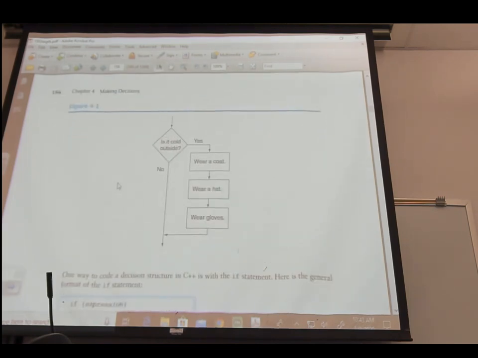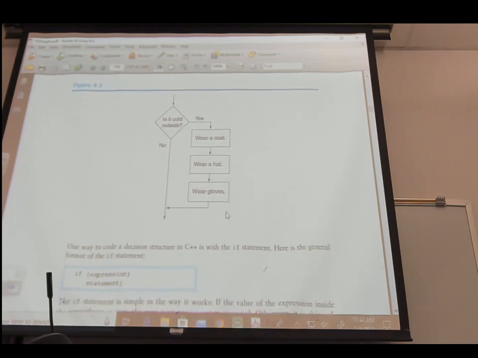All right. But now look at this. We can even add multiple statements when we do an if logic. Because look, if it's cold outside, wear a coat, wear a hat, wear gloves. So that means we can have multiple statements. Now, I want to show you something about that.